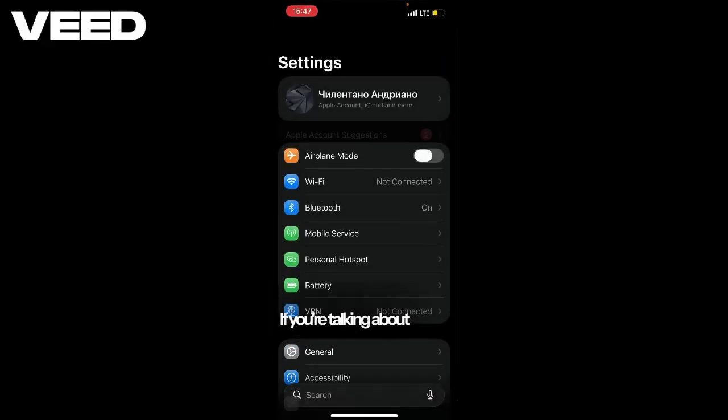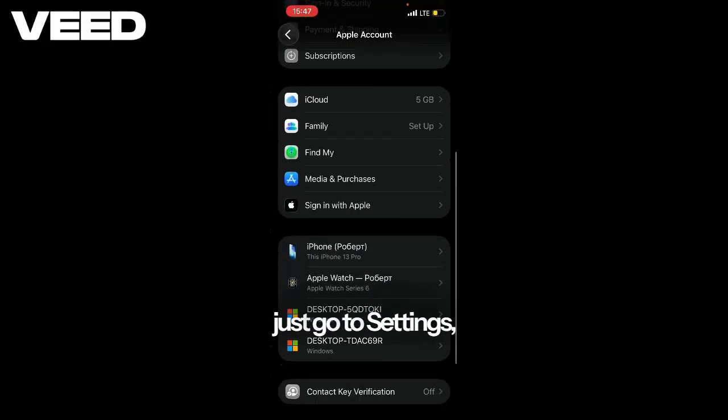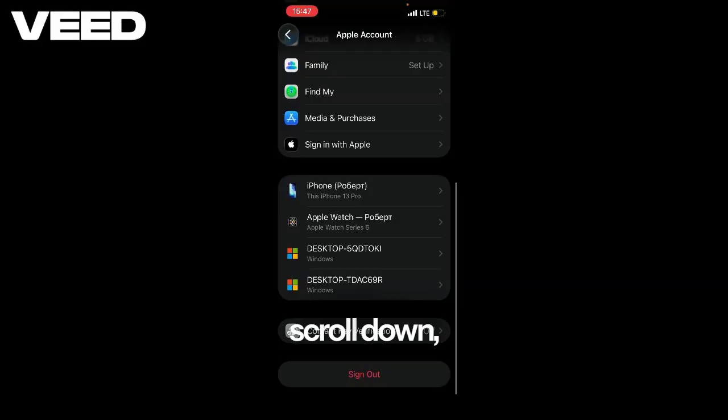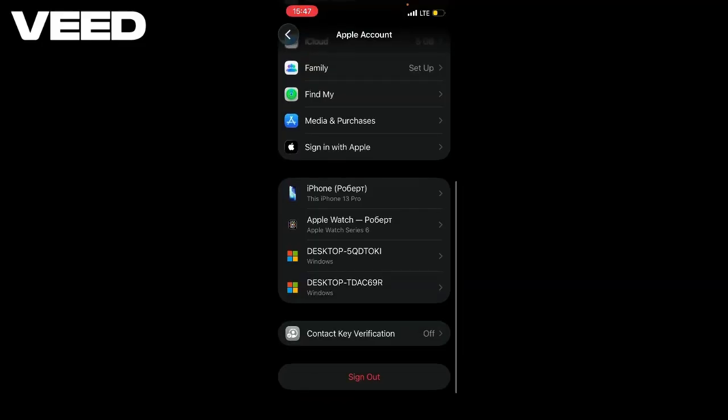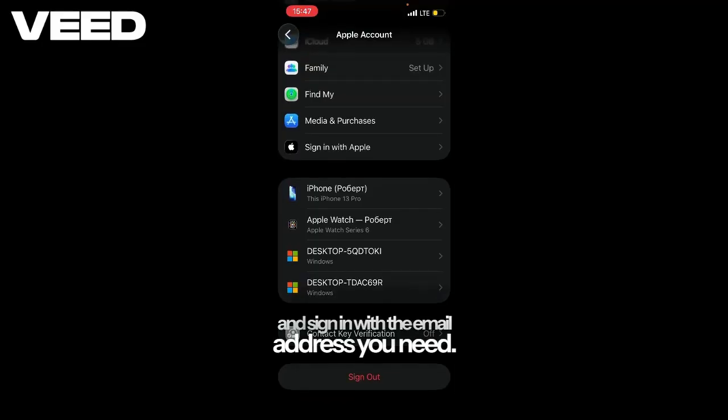If you're talking about Apple ID, just go to settings, tap your account, scroll down, then tap sign out at the bottom and sign in with the email address you need.